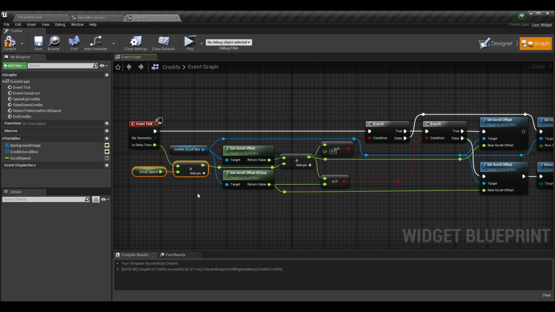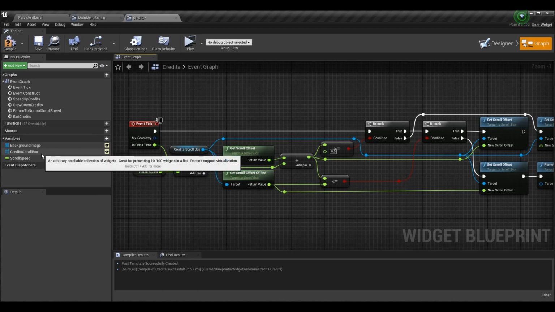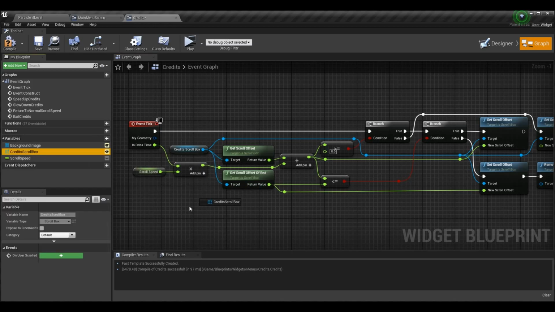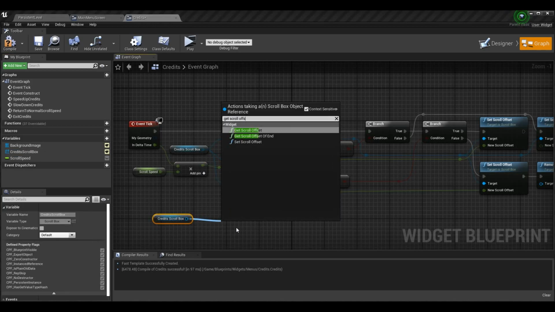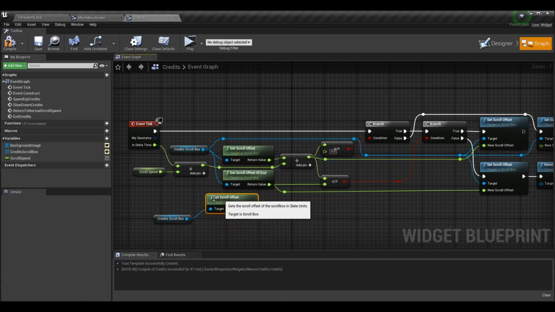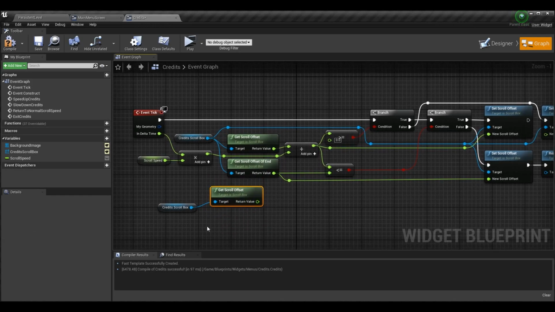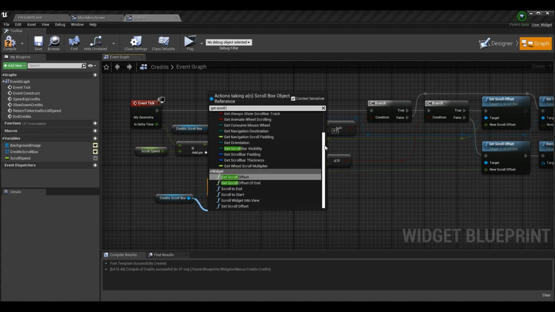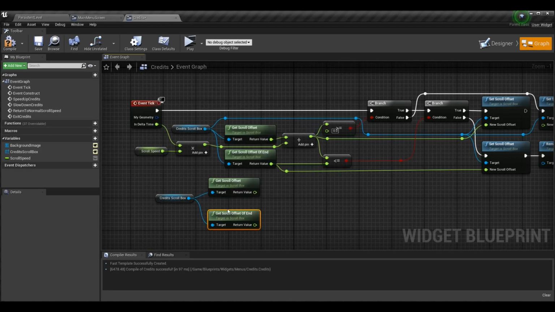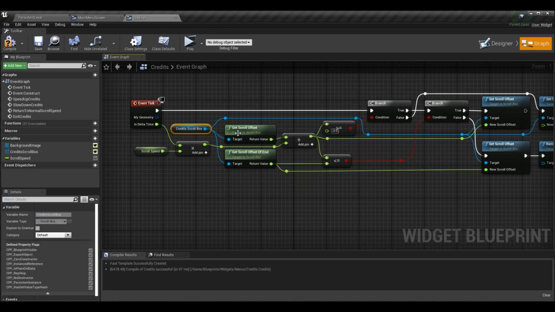This is your rate that we are going to be moving through the credits. Now, we need to use our scroll box to get the current scroll and to get the end scroll so we know where the end of the scroll box is. So we can grab our credit scroll box, drag off of it, get scroll offset, and get scroll offset of end. And that's what I've done here.